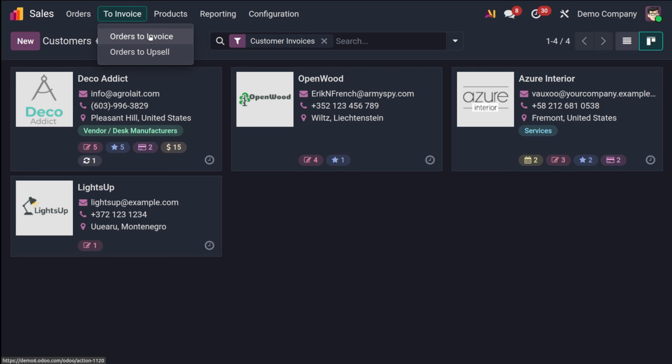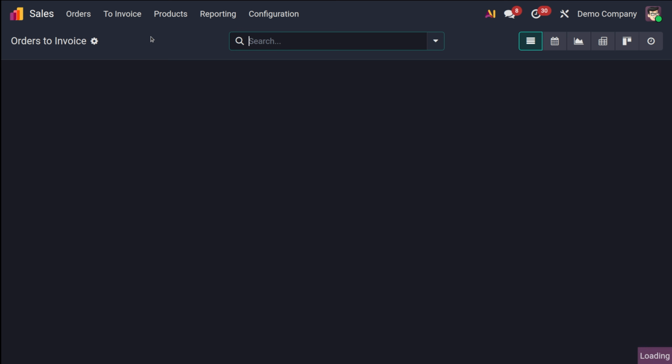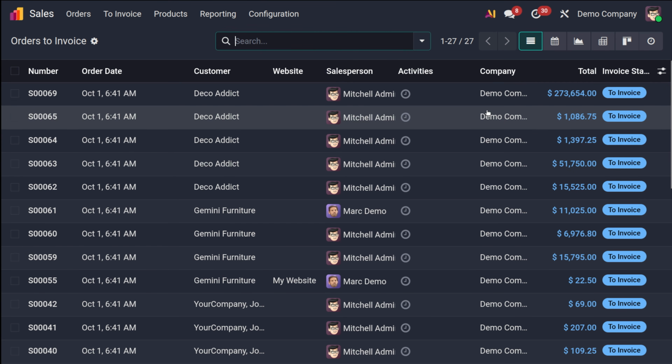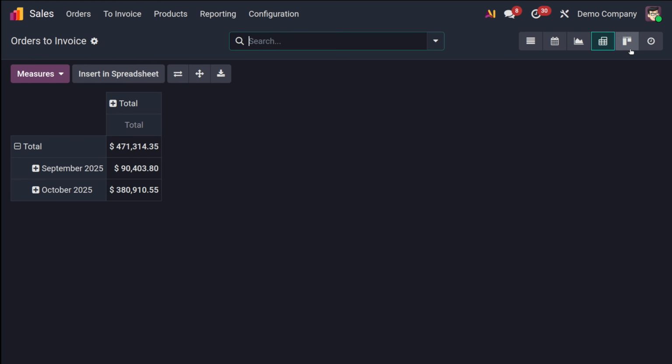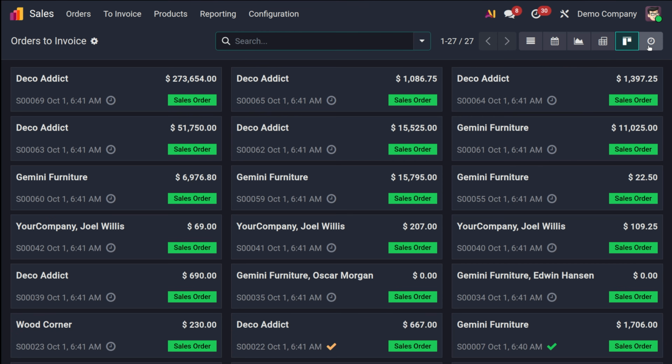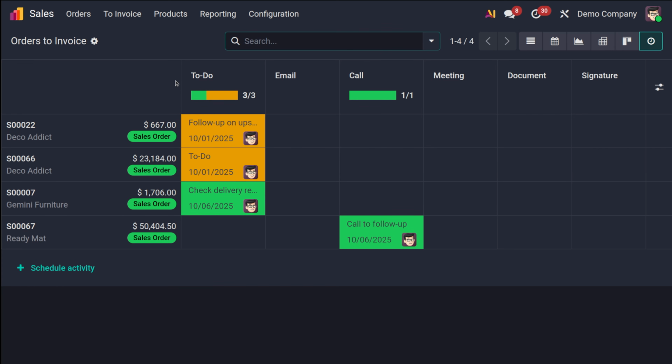Then comes the invoices. You have two options, which are orders to invoice and orders to upsell. If you go to orders to invoice, you have different other views as well. The orders that are in the status to invoice can be found under the orders to invoice section. And you have views like the calendar view, the graph view, the pivot view, the Kanban view, and the activities here. I'm not explaining the same thing over and over again. I'm just showing you what different views look like and how many different views different menus have. So that's the orders to invoice.